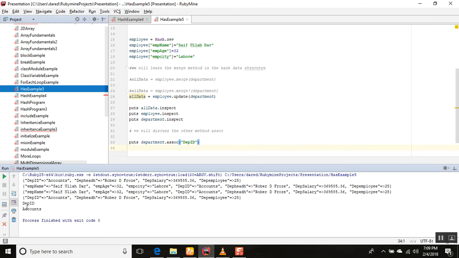You can see that it will return both values, department ID and account. So in the associate method, you can provide one value and it will return two values, the key pair values. It will be returning the values in the key pair here. So if you provide the value here, something like associate 25, then what will happen, we can see that.